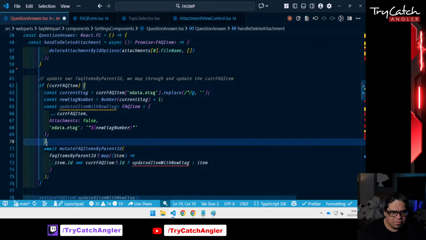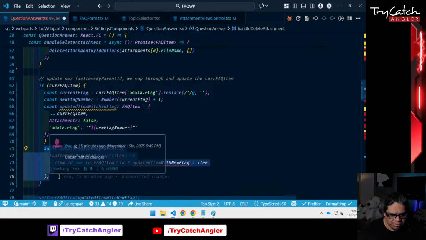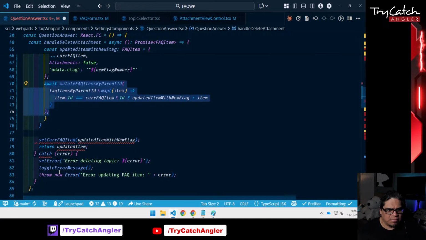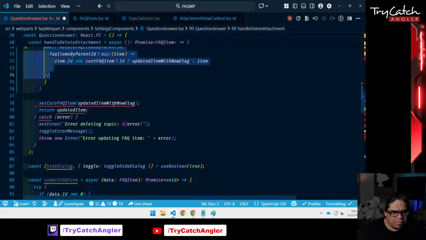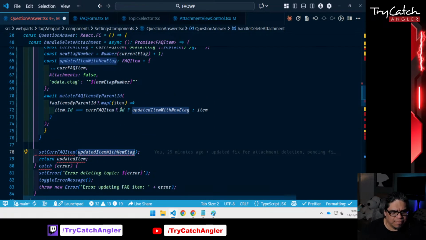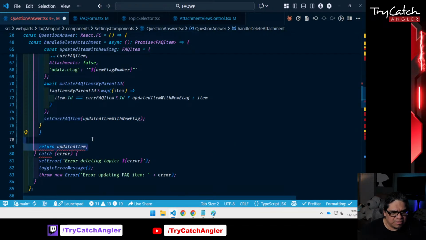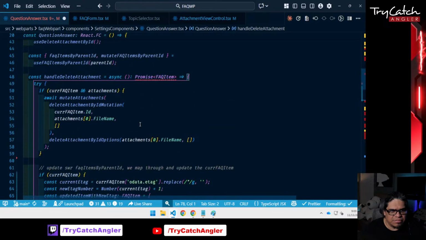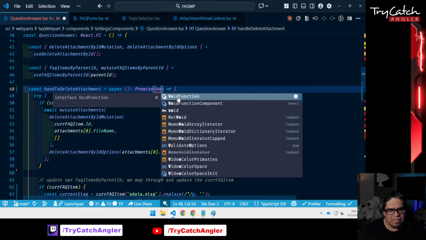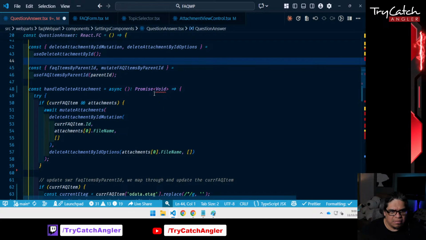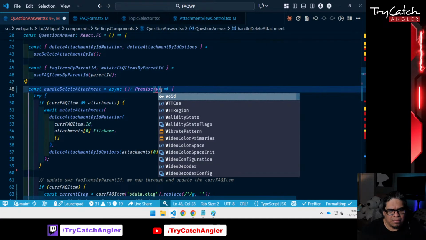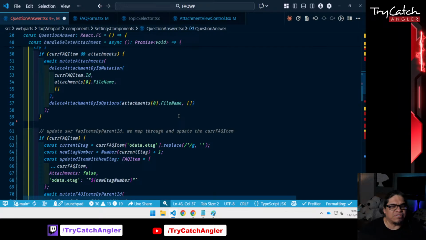What is this closure? We can move this in here. Let's see. Set current FAQ item. Vamos a agregar esto para acá. I'm gonna move this in here. In here. Yep. Return. We don't need this. Ya no necesitamos esto. And now this function, esta función, puede ser void. No regresa nada. Void. No regresa. That function just does something. It doesn't return anything. That's why we're changing it to void.